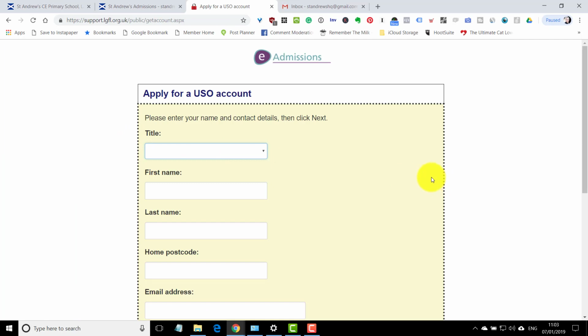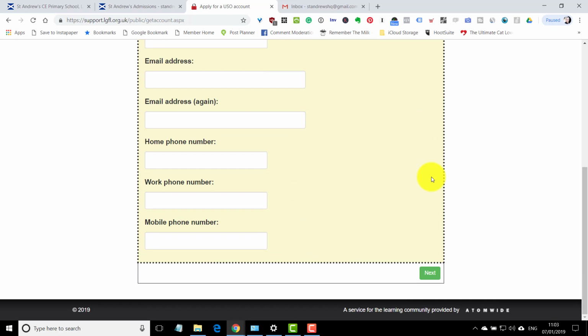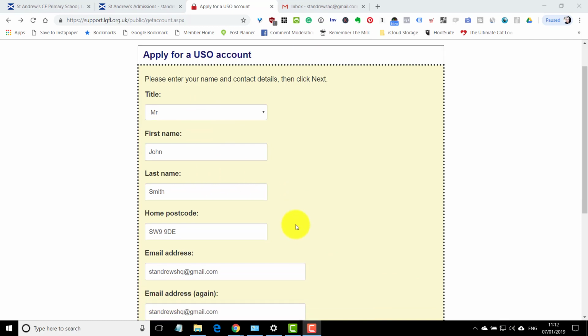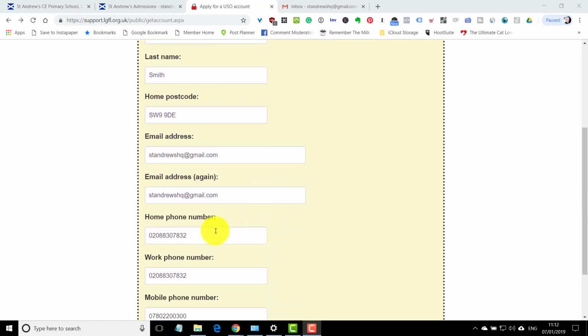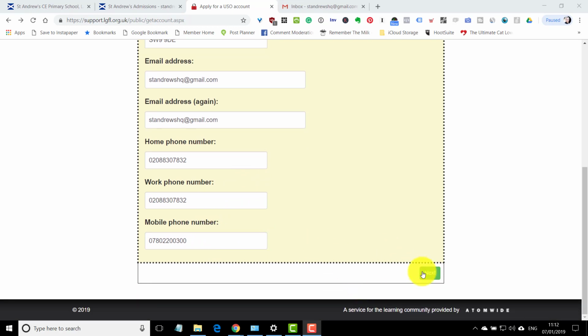You'll need to enter your title, first name, last name, address and an email address in order to create an account. So I will do that now. So I've completed this very simple form just to register an account. Put in my title. I'm using a made-up name. Obviously you'll have to put in your real name and all your real contact details. Home postcode, your email address, and a home number, a work number and a mobile number. And once you've done that, click Next.